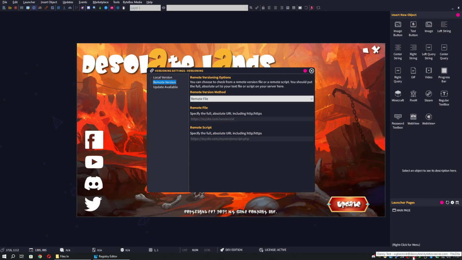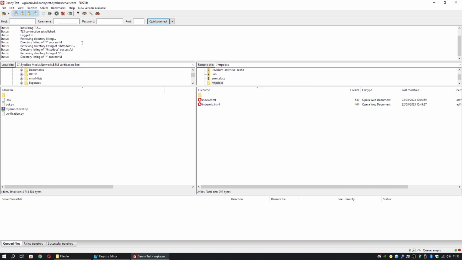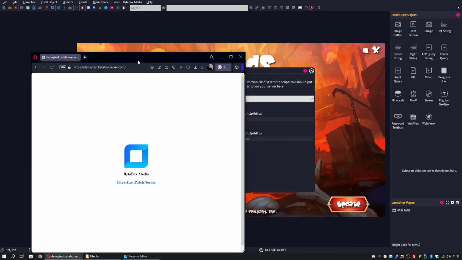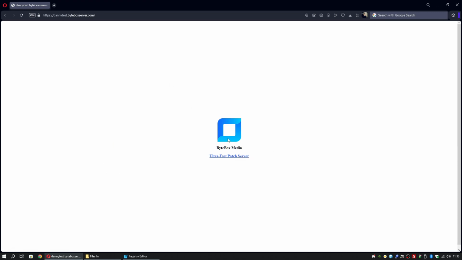So for this tutorial, I'm going to use a temporary patch server that I've set up, which is one of our servers. It's dannytest.byteboxserver.com. So let's see if I can just get that up in a window. So this is generally what you see when you have a patch server from us. As you can see, the general public doesn't need to see anything that's on your patch server, and it's quite secure. People can't directory browse and look through your game files. So this is generally just the only thing that you see, really.